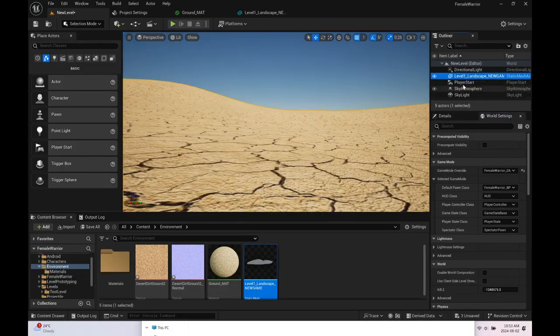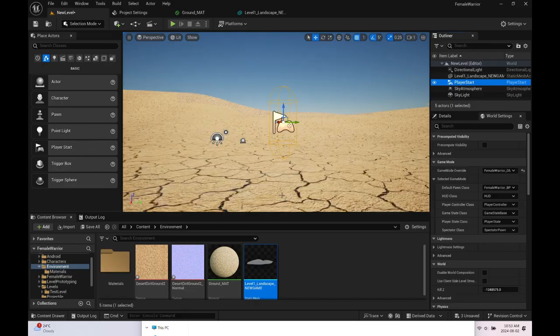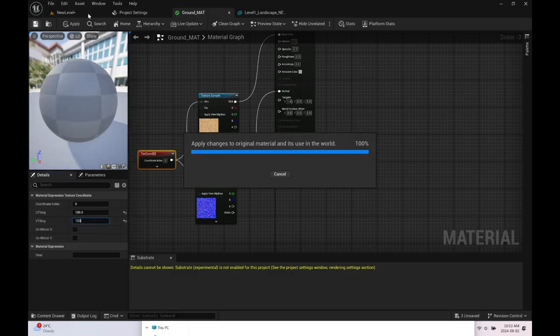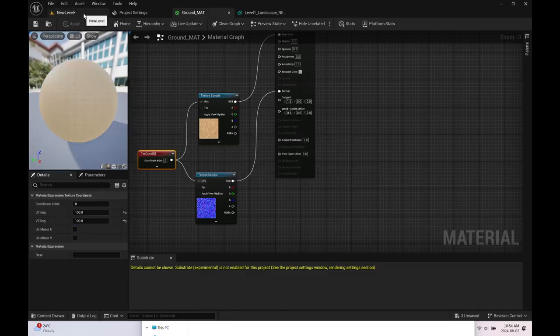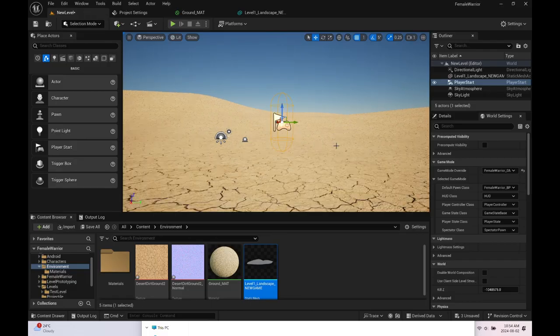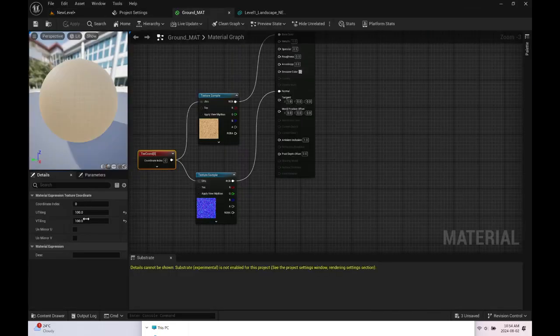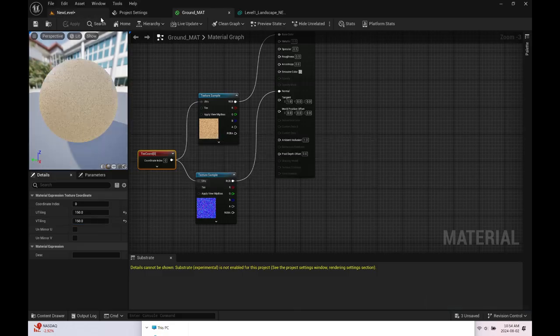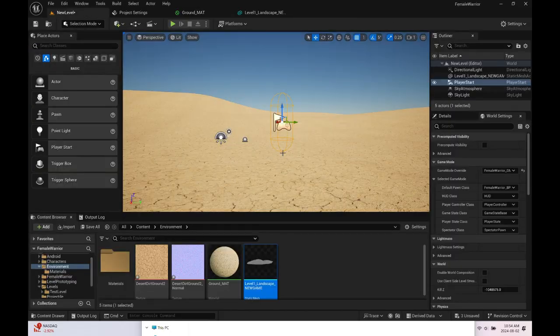So with the player start selected, I'm going to press F to zoom in on it, and I'm going to adjust this texture based on the rough height of the character, so I can just use that as a reference. I'm going to try doubling it to 100. And save. That looks a bit better. I think those cracks would be a lot smaller, to be honest. Try 150. Save again. I think that should be pretty good.